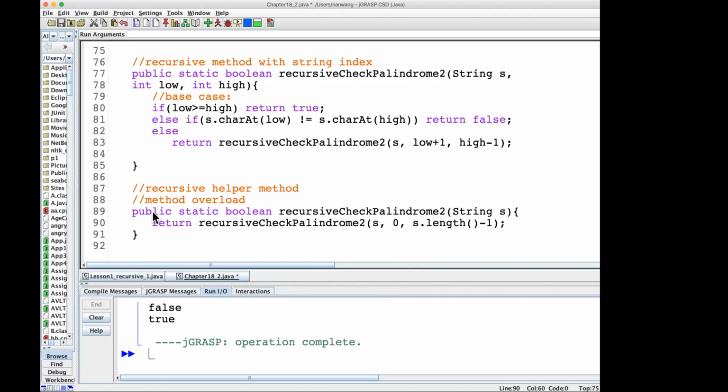You can see this is method overloading. Method overloading means two methods have the same name but different parameter lists. In this one I only have one string, and this one has 3 parameters. Inside this one I will call the other method, since every time we check whether a string is a palindrome, the low always starts from 0 and the high always starts from length minus 1.